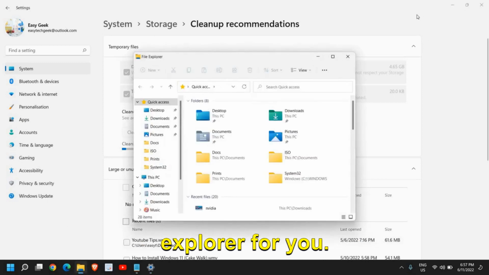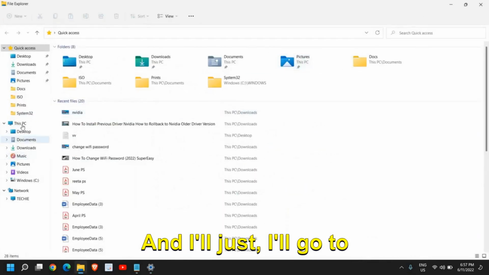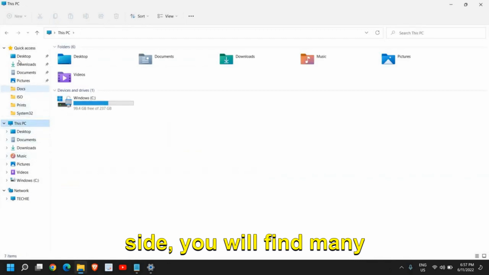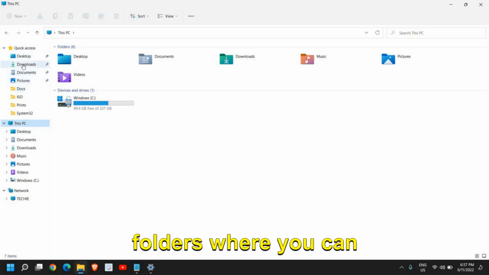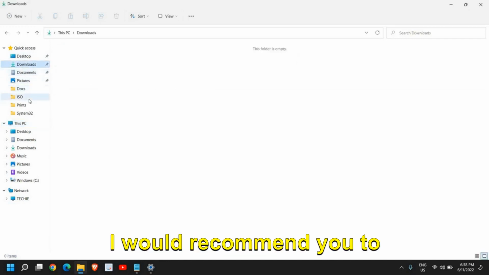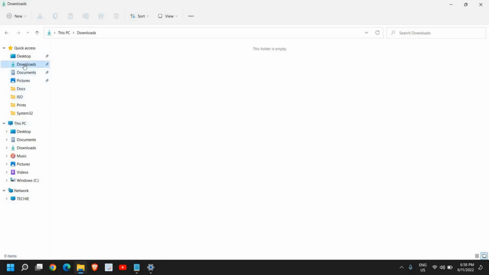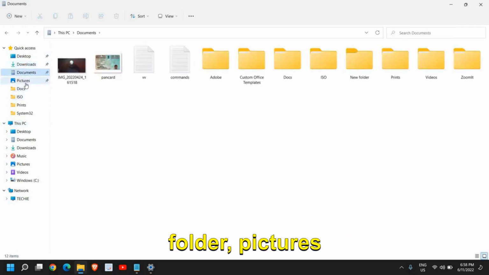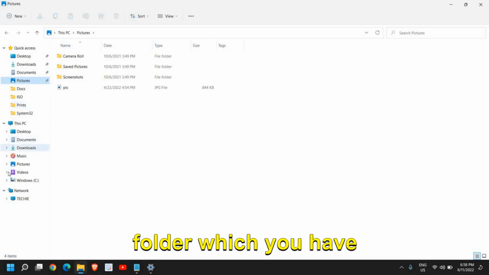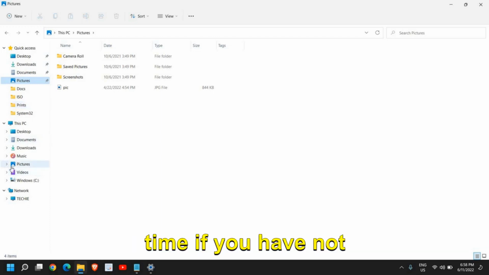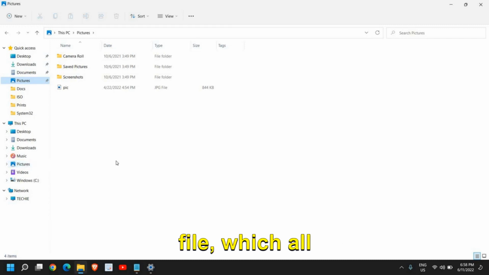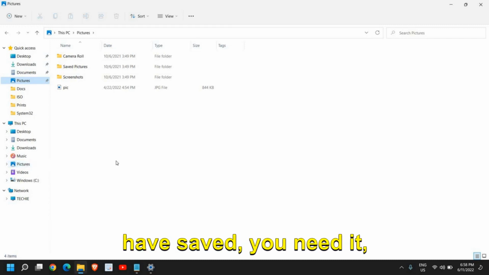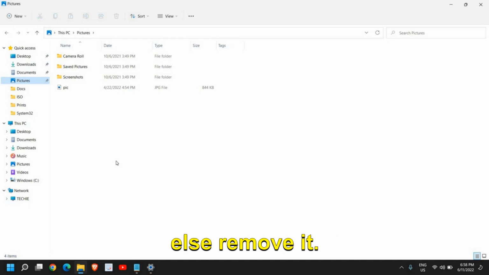You can also check in your computer, and there is one more way. Let me open up File Explorer for you, and I'll go to This PC, and on the left hand side you will find many options like Downloads, Documents, Pictures, and these are the folders where you can manually go through one by one. I would recommend you to do that. Manually go to the Downloads, Documents and Pictures folders, each and every folder which you have created. It will not take much time if you have not created so many folders. Then check which files and which applications you have saved, and if you need them, keep them, else remove them.